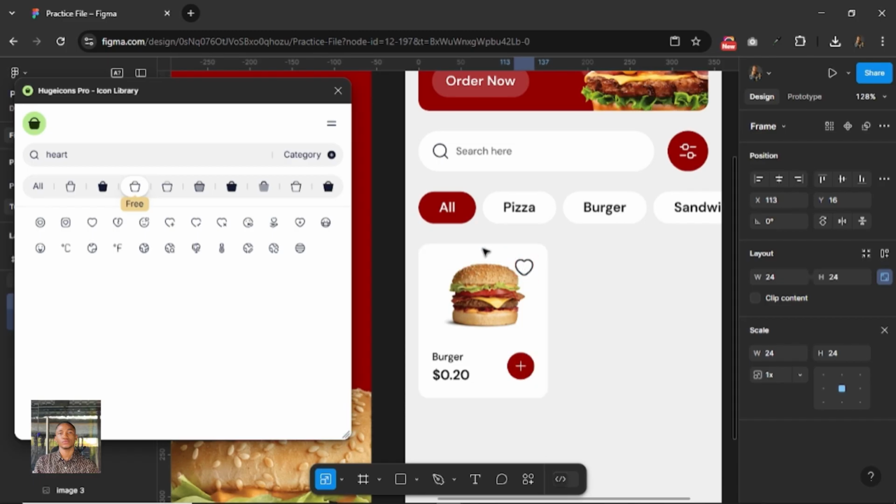I think this is too much. Let's make this 12 and let's make this 12. And then let's reduce it to like 16. I think 16 is too small, 20 should be okay.